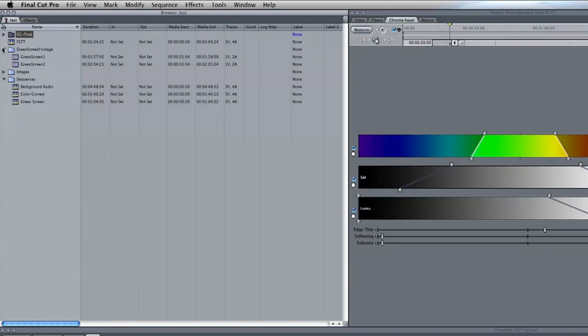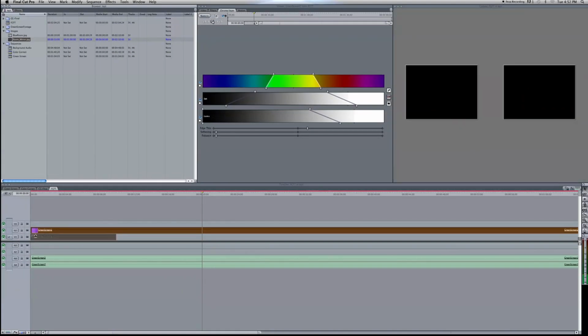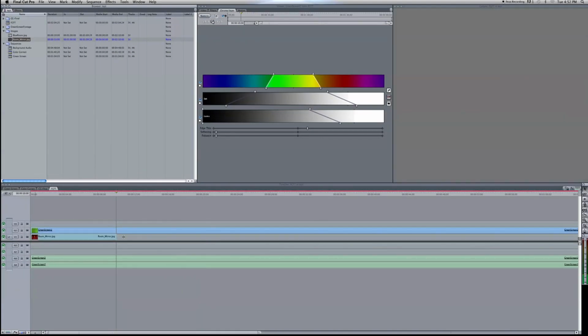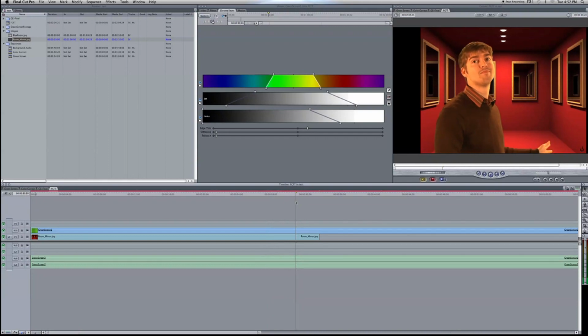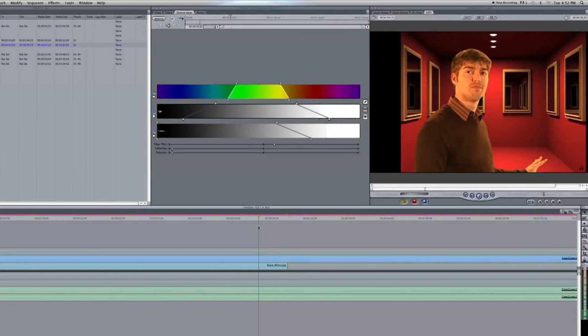Go back to your assets and select the background. Drag it down under your chroma keyed footage. Now right away we can see it took place of the green. I'm going to do some fine tuning by scrubbing through the footage and making sure everything looks correct. I'm also going to modify this background a little bit, and because it's 4:3, stretch it out.